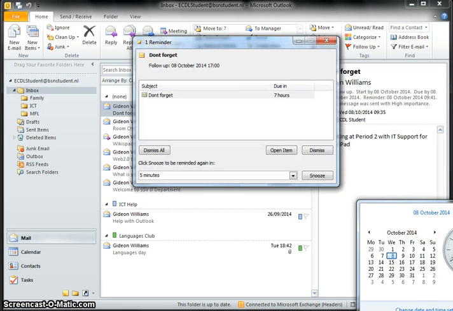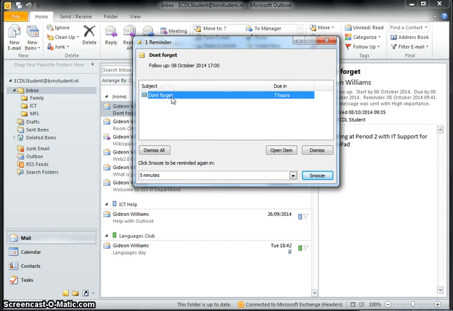See if I can show you the clock. Here we go. Look at that. Up comes a reminder that says don't forget. Interesting enough, it says due in 7 hours. That's because I haven't actually set anything different.